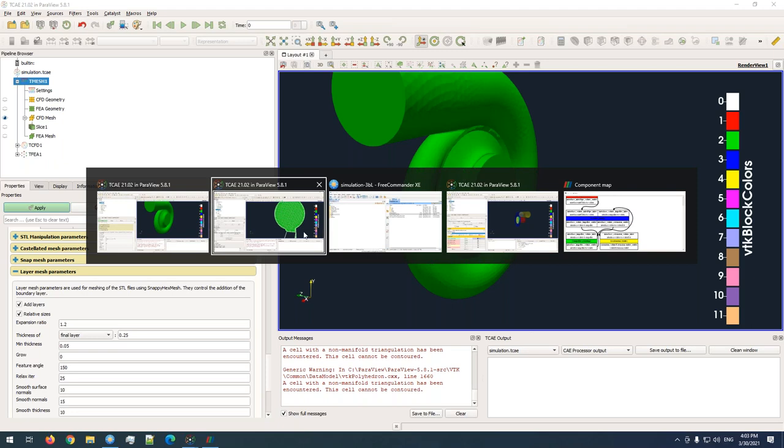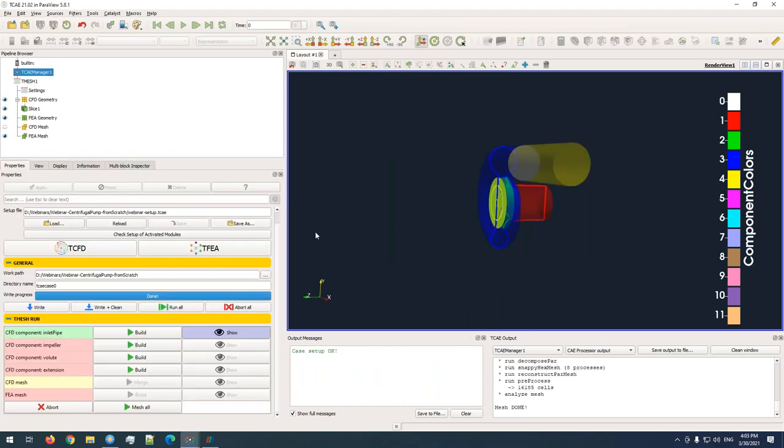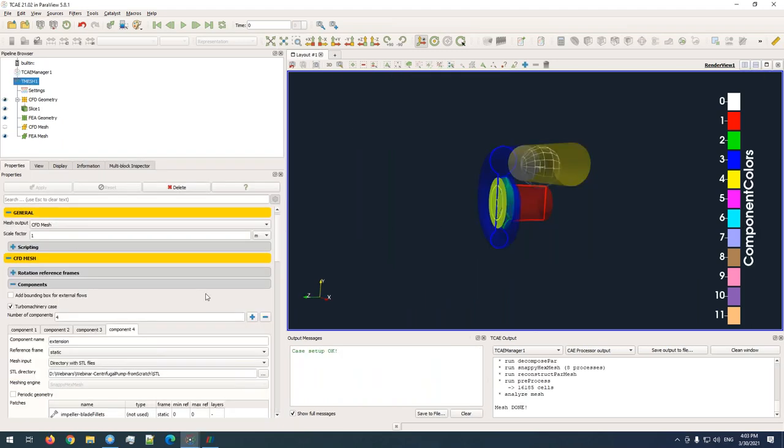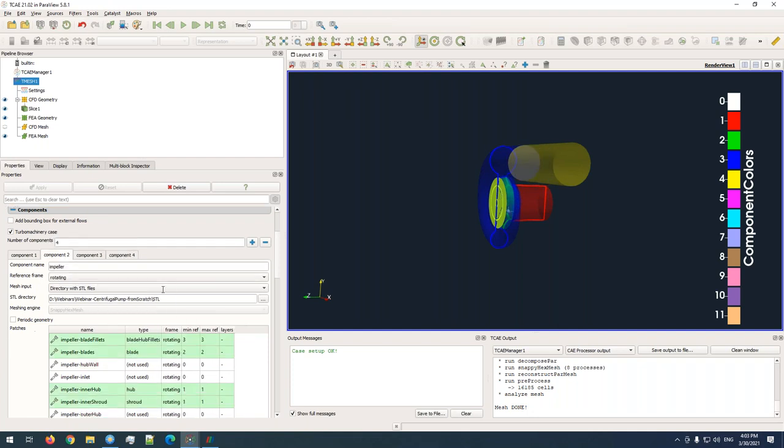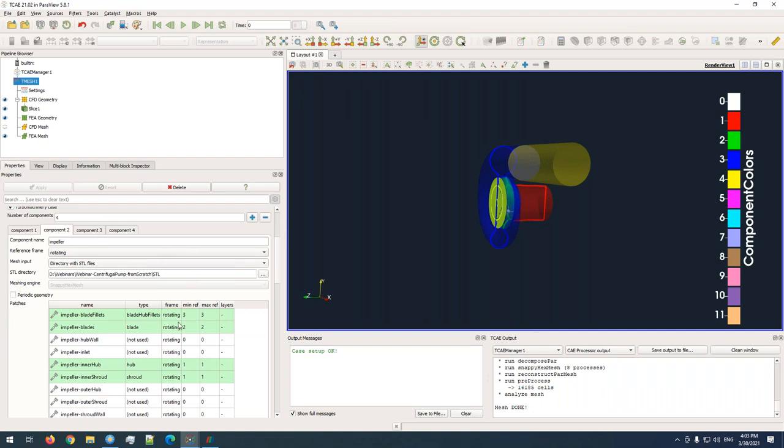Okay, so back to our setup, which was here. The last thing I forgot to check is that you need to assign the rotating reference frame, which part is rotating, on two levels. First level is the whole component. So here we have just one rotating component. And then you have to define the rotating frame for each part which is physically rotating.